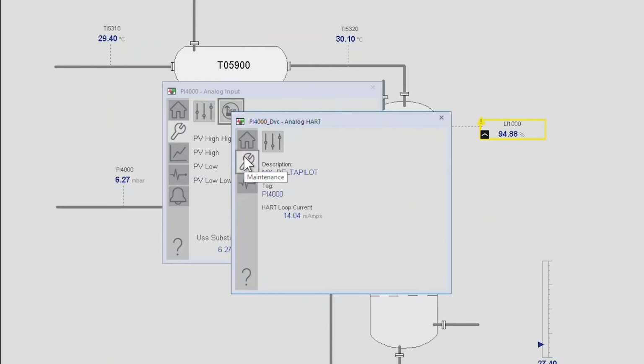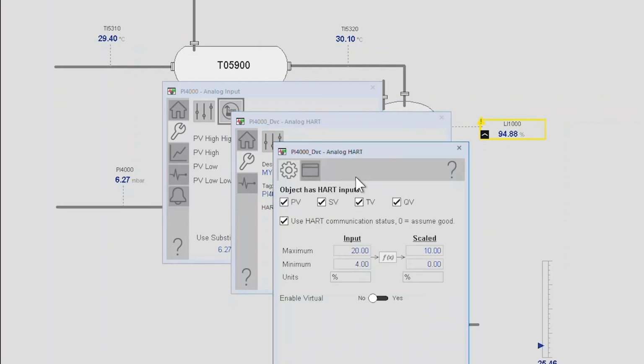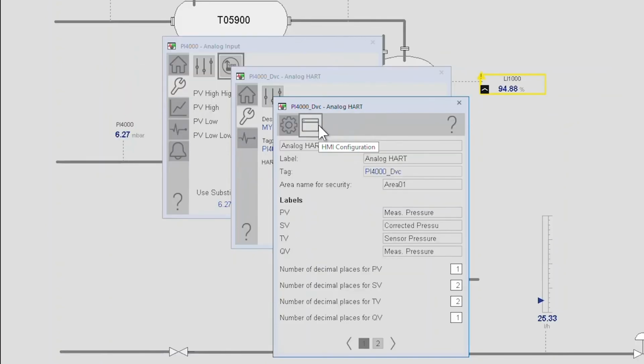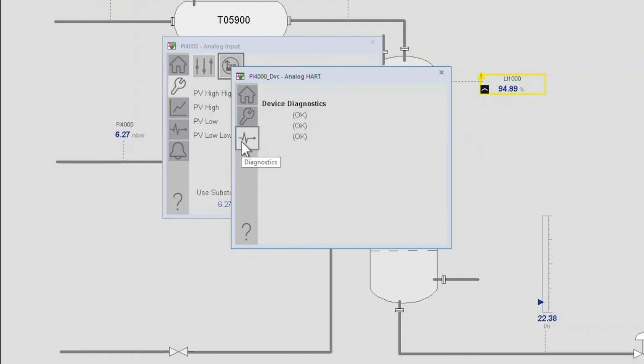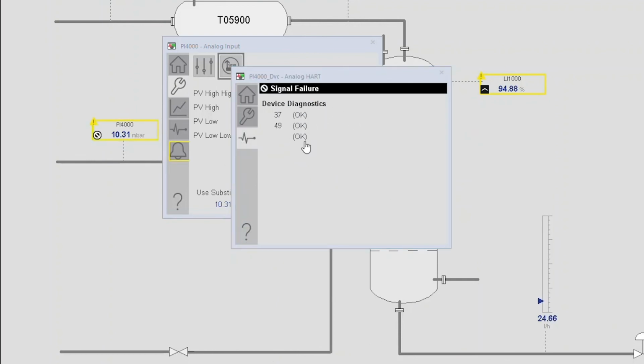Next tab is the Maintenance tab, which includes the description and the tag of the device. Following that, we will select the Display Advanced Properties navigation button. Within the HMI tab of this window, configuration of the PAH block can be modified if the user has the correct access level. Select HMI configuration. This gives the user with the proper rights the ability to change the labels, decimal places, etc. Lastly, we will navigate to the diagnostics screen, which shows the device's status along with the active diagnostics.